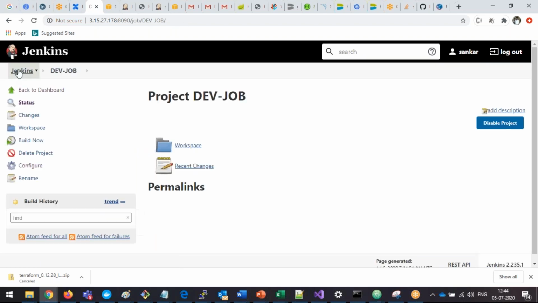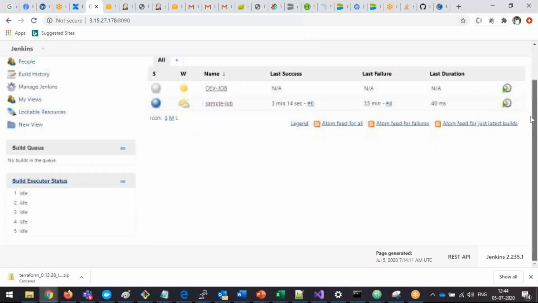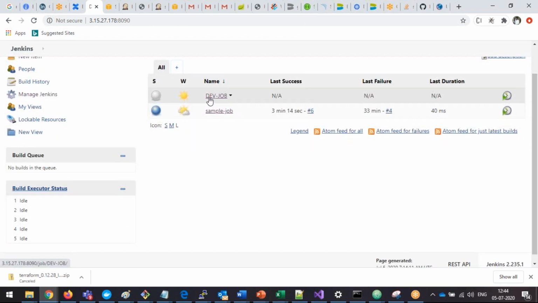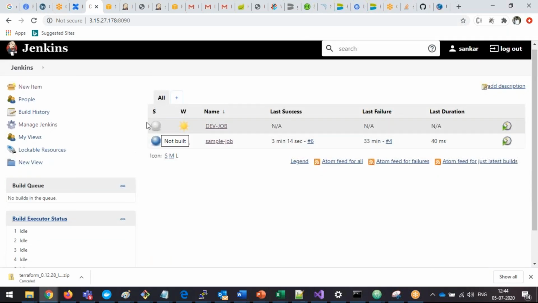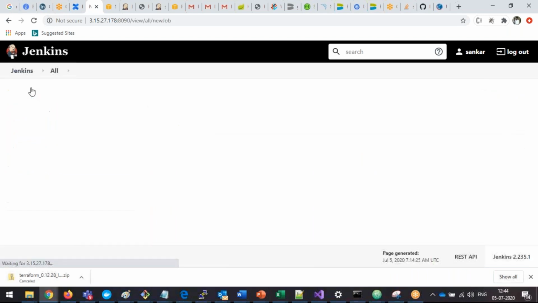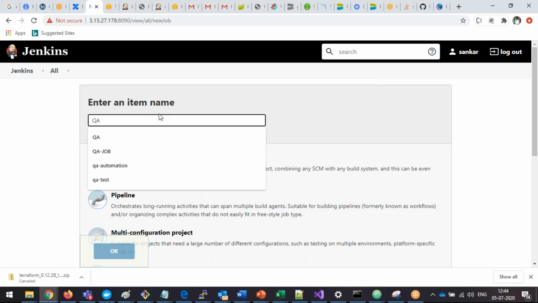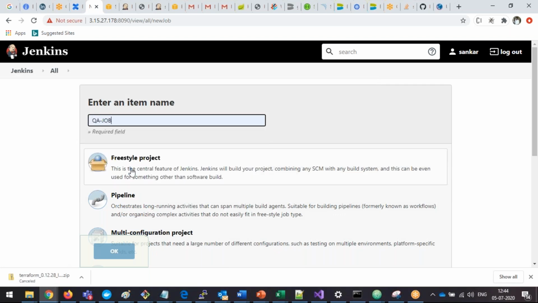Then we require 2 more jobs, nothing but the QA and SIT job. Go to the dashboard. Now you can see here one more job is created, dev job. It is not representing any column, means this job is not yet triggered. So now click on new item, and I'm going to use QA job. Here we have a feature in Jenkins, an option where I want to replicate the job, dev to QA. Then I'm going to do minor changes on the QA job.